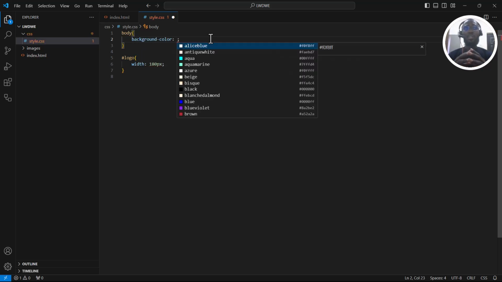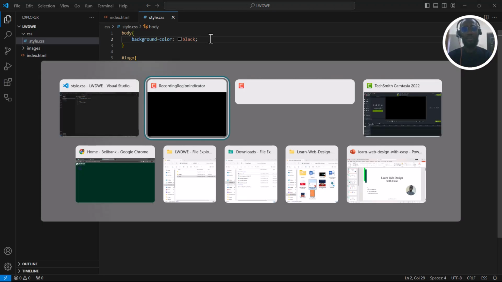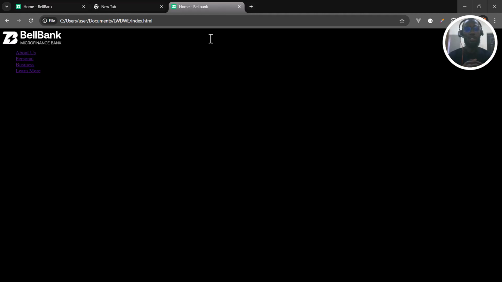You can use the English name, for instance. Maybe if it is black, you can write it as black. You save it. If you know the hex code, you can write it. We're going to look at that. Once you go back to your browser and refresh, you see we have changed the background color from that dark green to black.